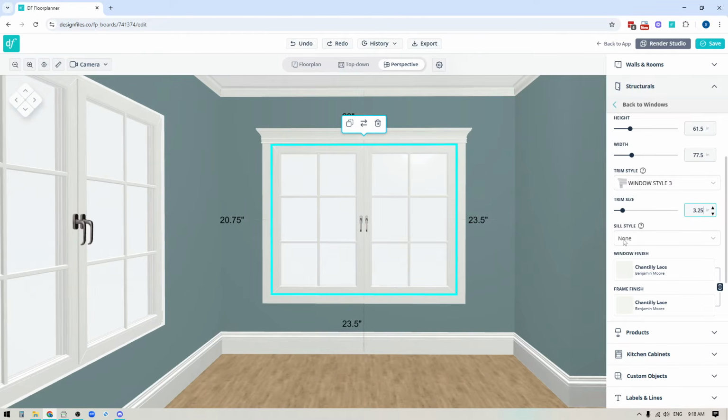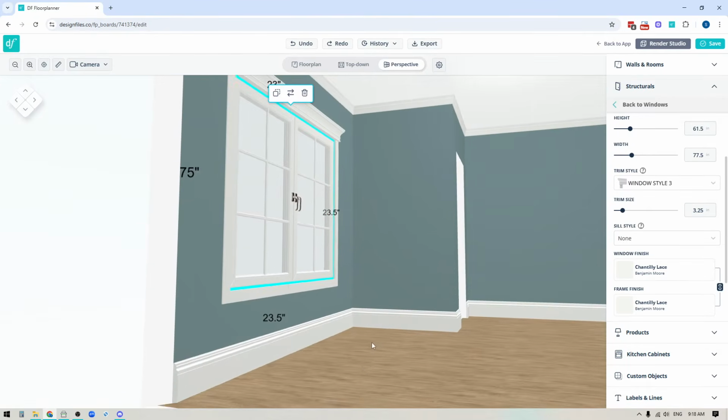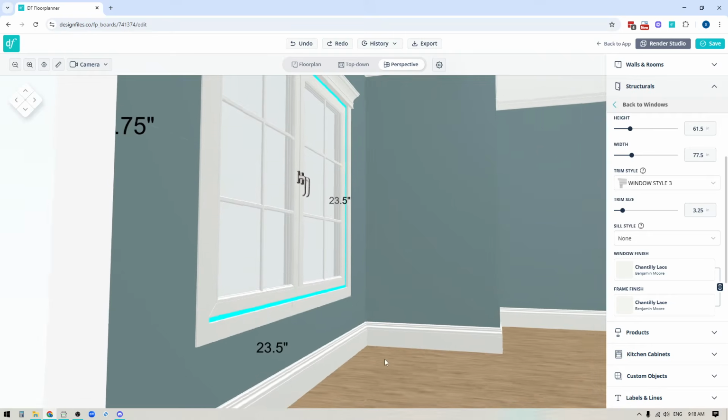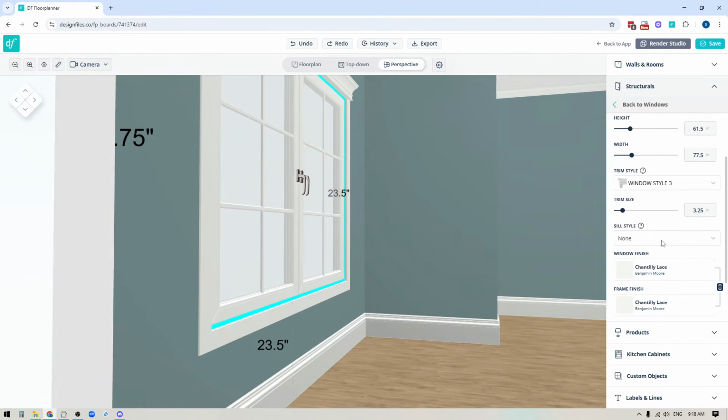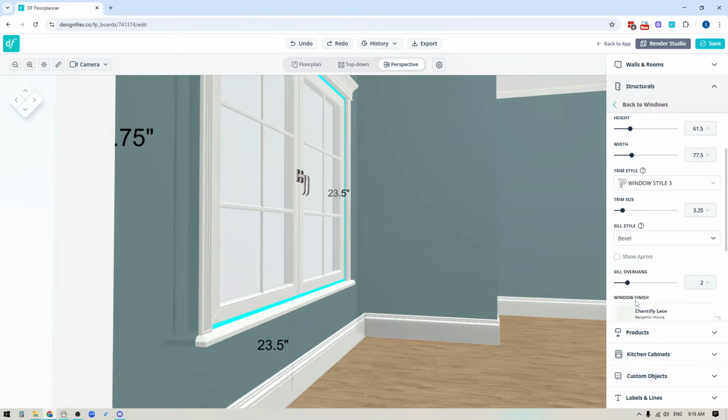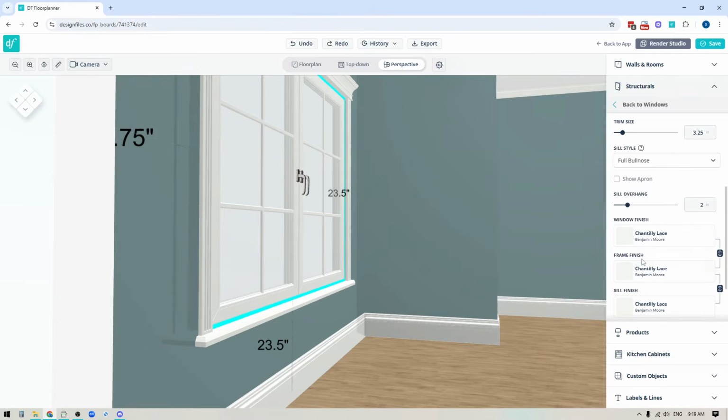And then you also have the ability to adjust the sill style. So this window doesn't currently have a sill on it, but let's go ahead and we'll just rotate this around and then I'll show you what this looks like. If I go into here to apply a sill style, there's a number of different styles that I can choose from. So I could choose a beveled style, which you can see what it looks like right here. Or maybe I want to do, I don't know, a full bull nose, and you can see how it updates.